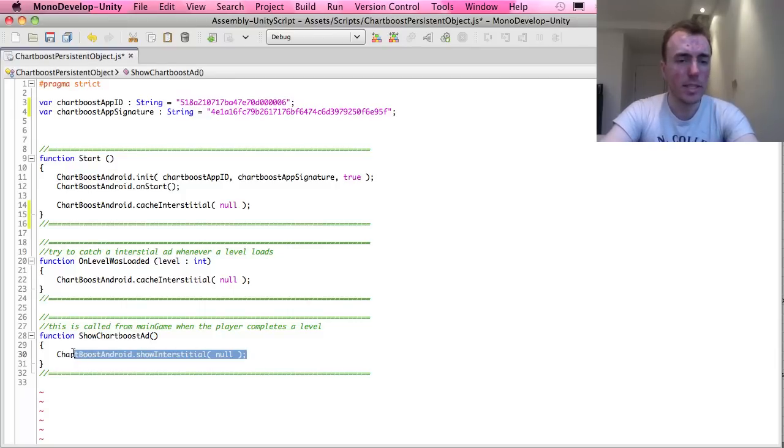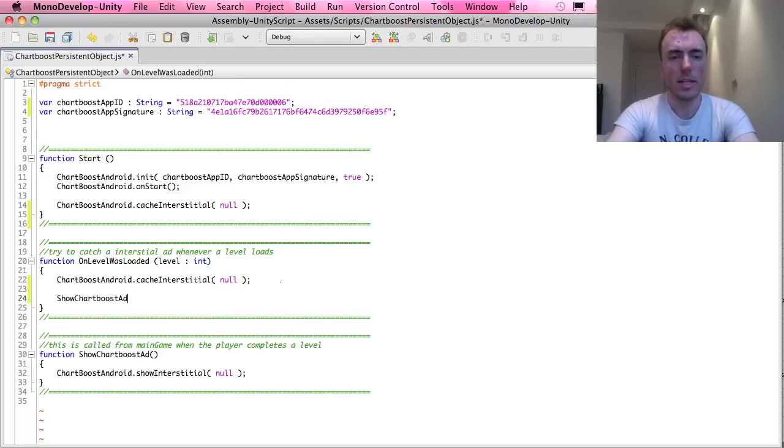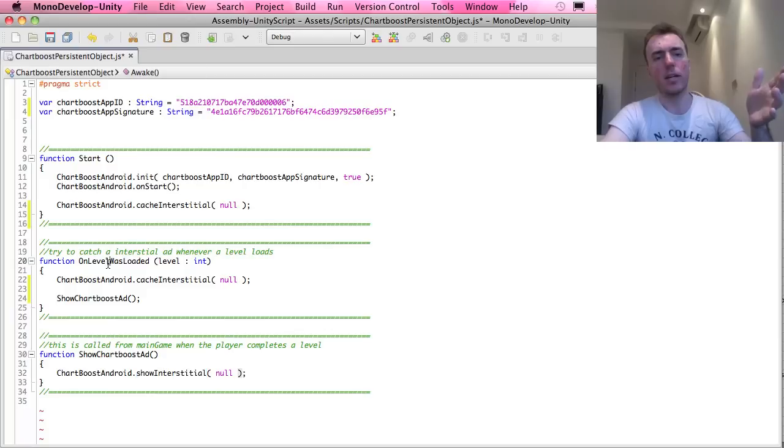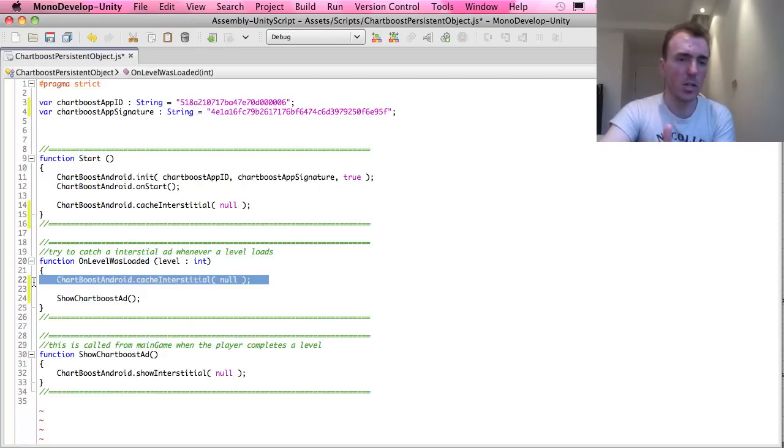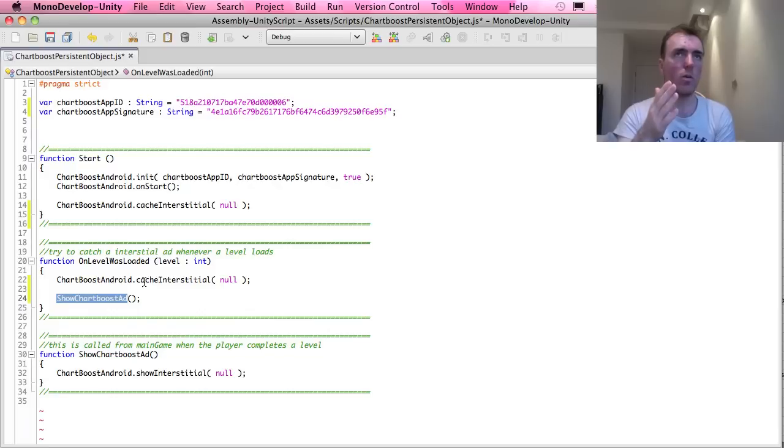And what I want to do in this case is I want to show the ad whenever a new scene loads. So I'm going to click show Chartboost ad, and this function will call this down here. So just to reiterate here, on level was loaded, every time we load a new level, we're trying to get a new ad, so that's downloading the data from Chartboost into the device. Then, every time the level was loaded, we're going to try to show that ad. Now, it might show a cache from before, it might show a new cache, it's okay. I've tested this and it does show the ads.